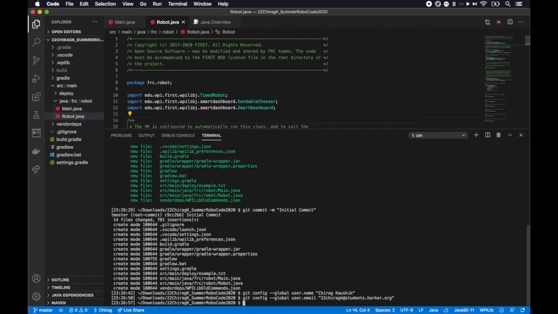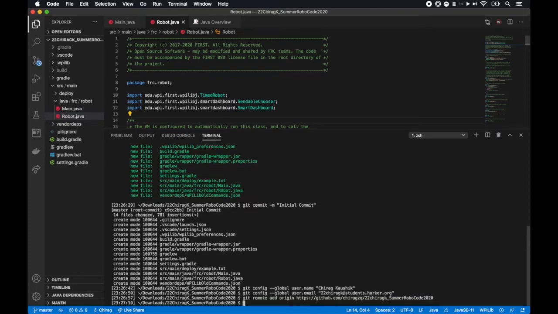Then you want to link your codebase to the GitHub repository. So run git remote add origin and then the URL of the GitHub repository, which you can copy and paste. Now, normally you would run git push to push your changes to GitHub, but because this is the first commit, you need to tell Git which branch to push to.